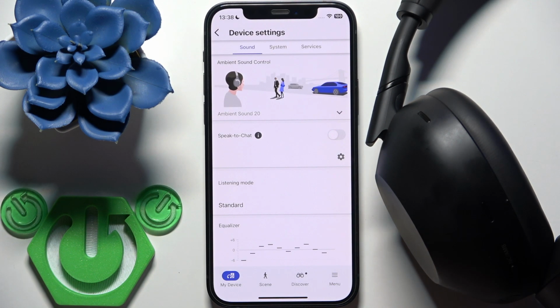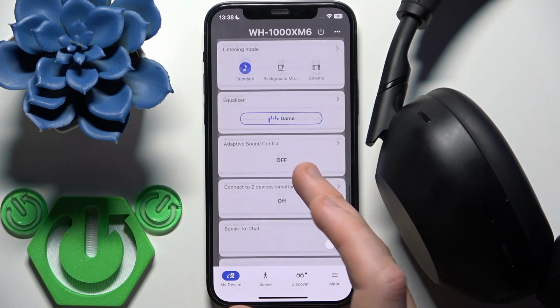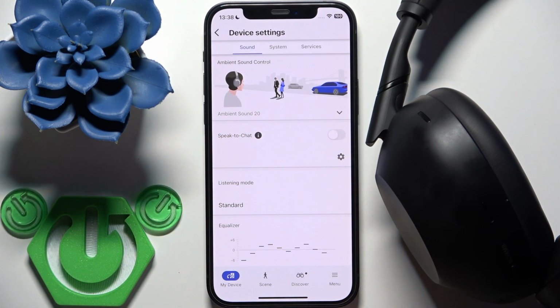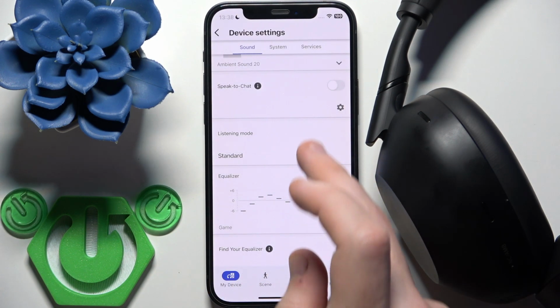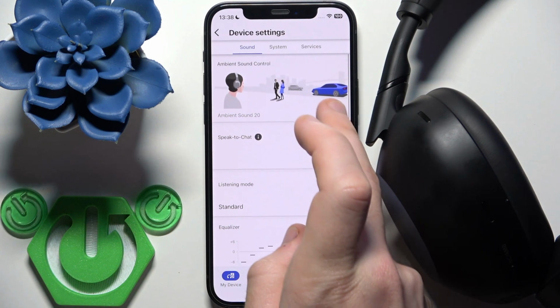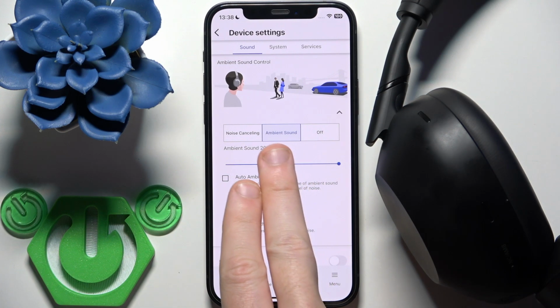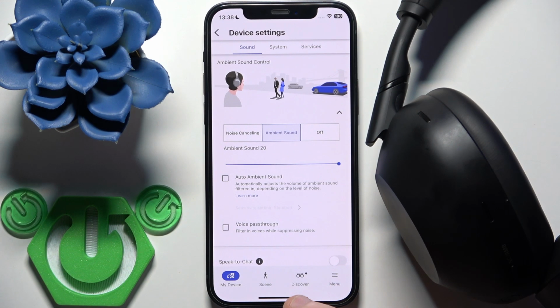it, or we can also enter here by scrolling down the main menu and then going to device settings, and right here we have the same ambient sound control. Click on it. Of course, you should select ambient sound to manage transparency mode.